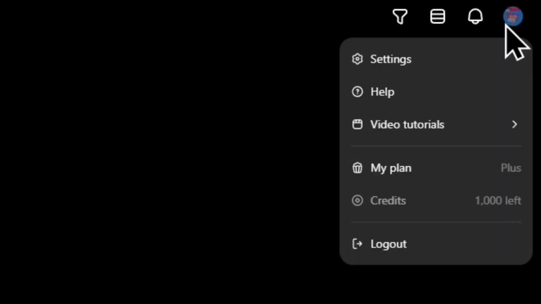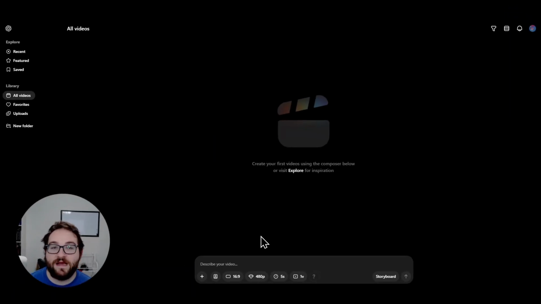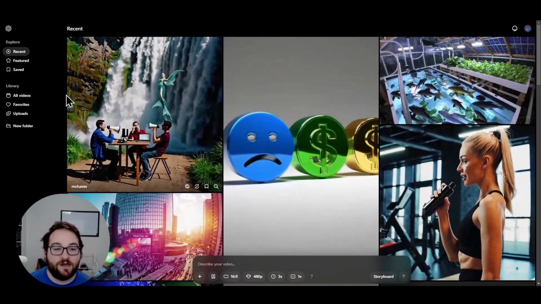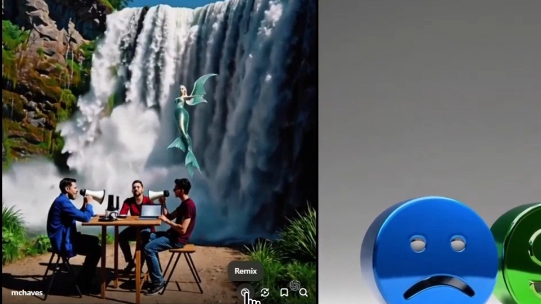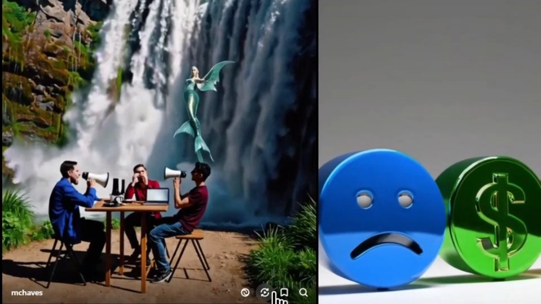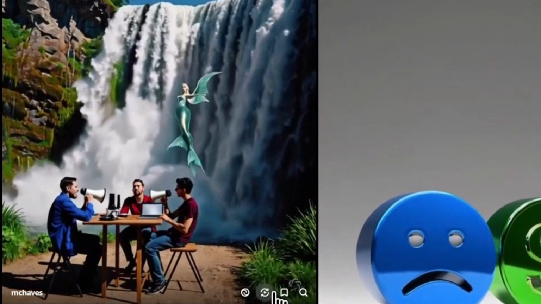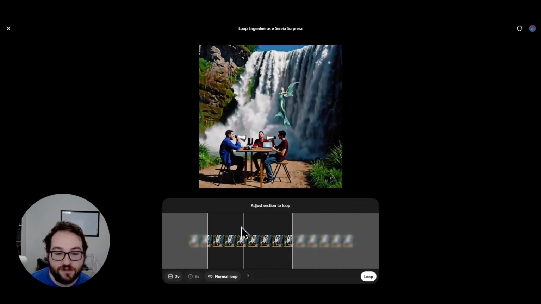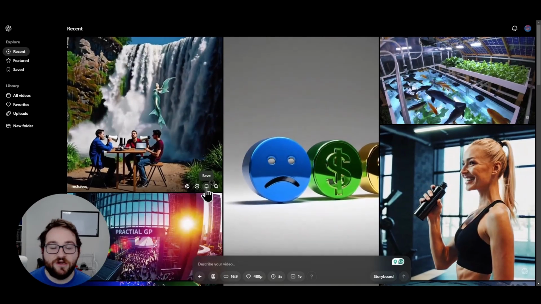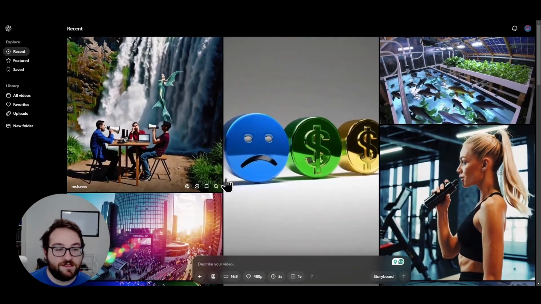And here is your profile tab. Before we get to our own video creation, let's go to the Explore tab. So I'm going to click on Recent. As you can see here, there are 4 different options. The first one is to remix, which we'll get to in a minute. Then there's looping. So if you don't like part of this video, you can select part of it so that it only loops this part, and then you can remix it from there.